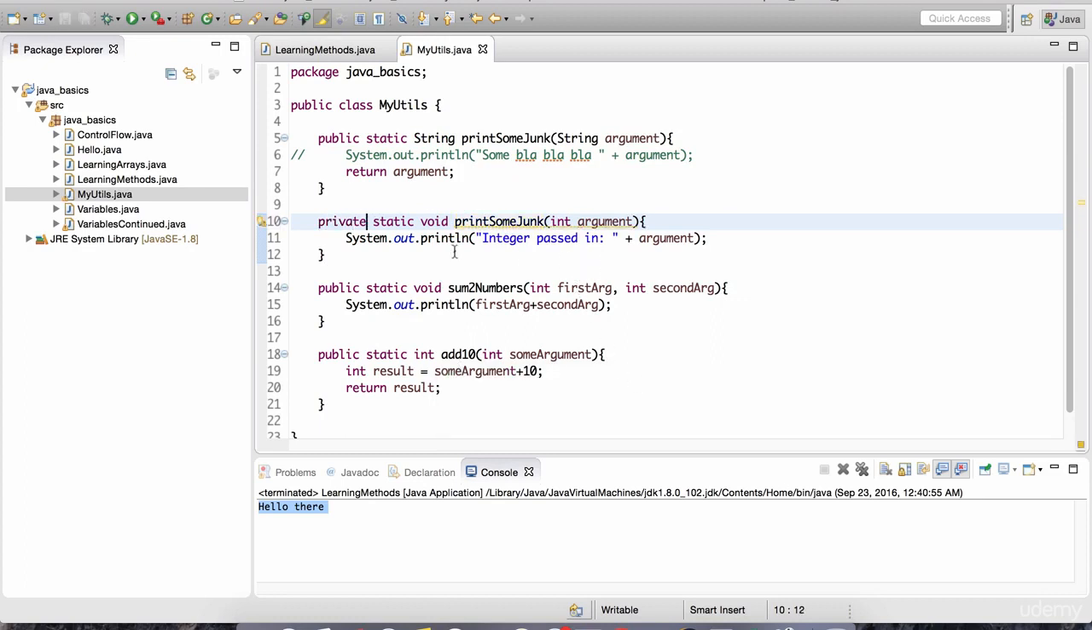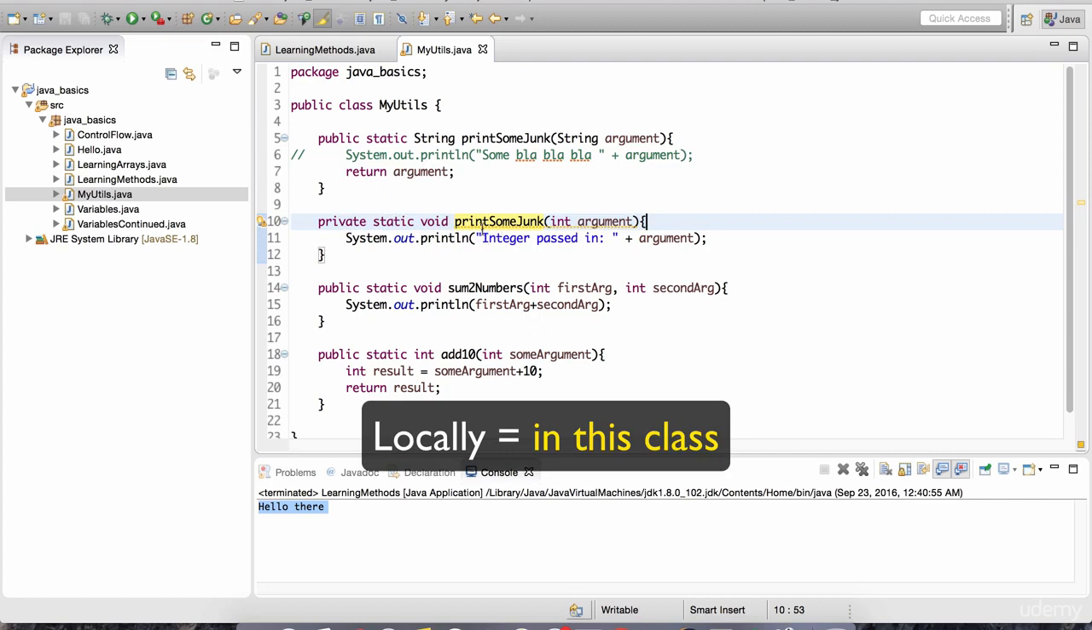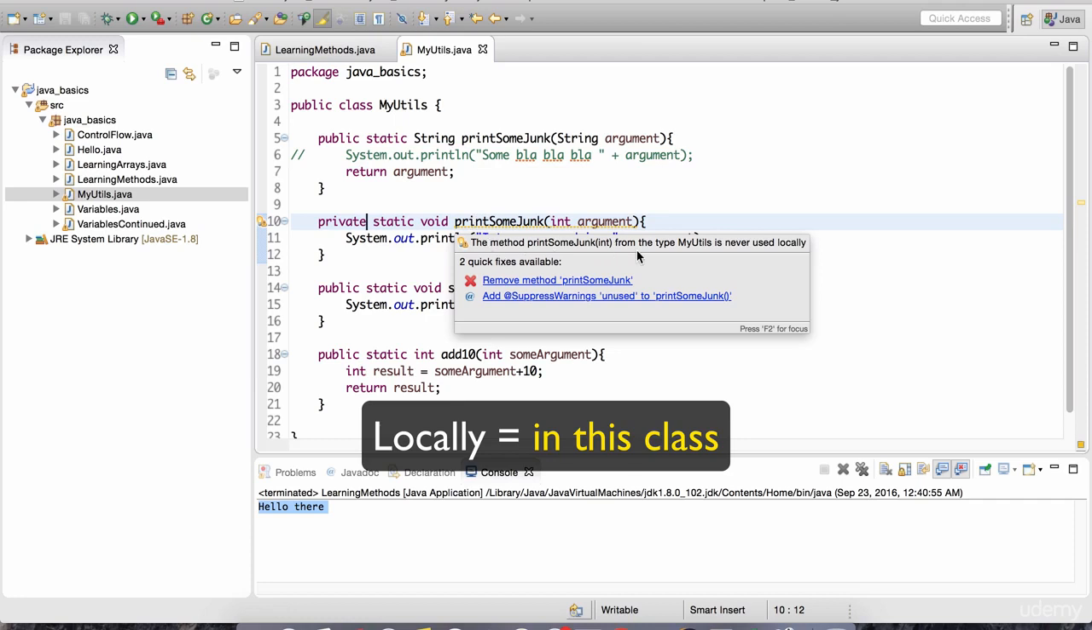Okay? Hover your mouse here on this warning sign. It says the method print_SUM_JUNK taking an integer argument. This type is never used locally. So this should give you some hint that this method should be used locally if we change this to a private. If I move it back to a public, of course the warning disappears. But when I make it private, the warning is there. Hover your mouse here and it's saying the method print_SUM_JUNK from the type myUtils, right, this is the class name, is never used locally.